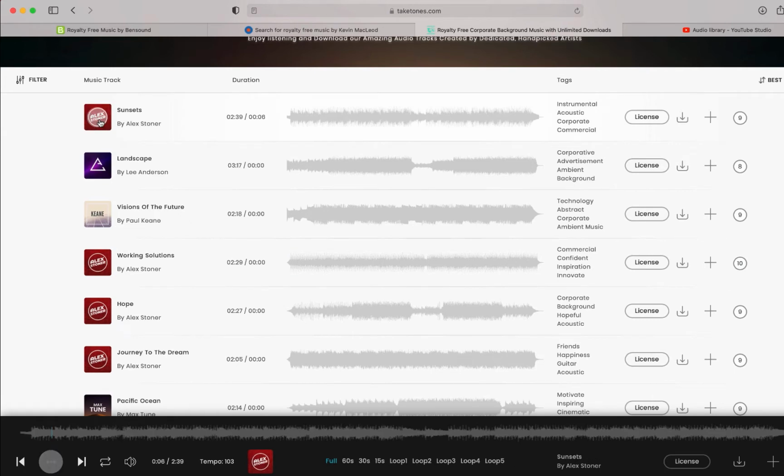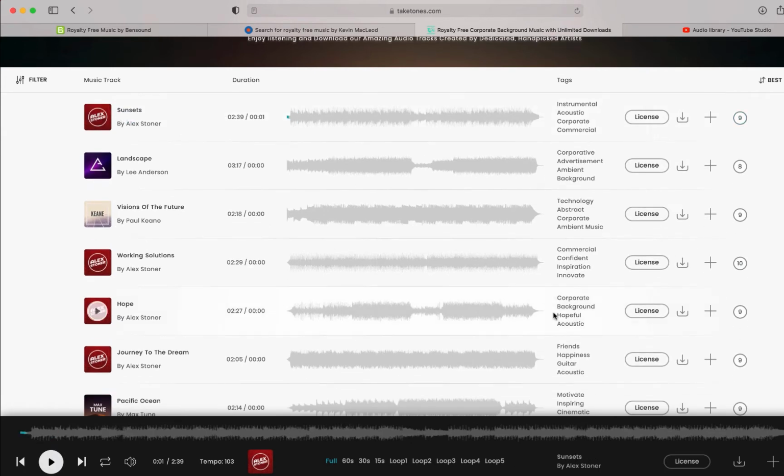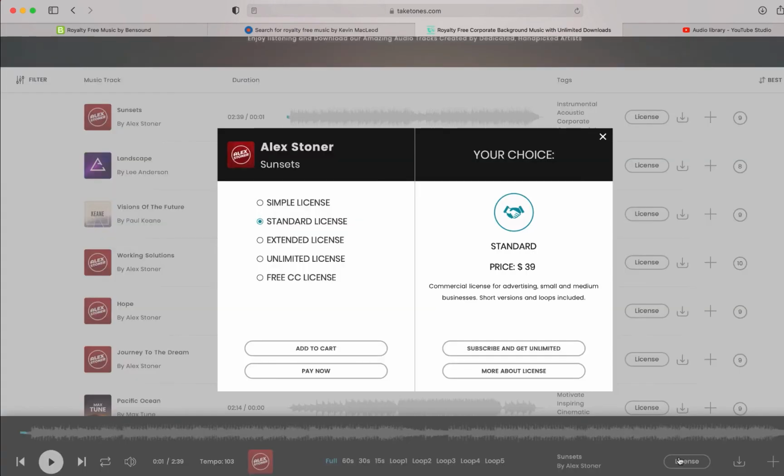But once you find a song that you like, if you want to download it, go ahead and click the option that says license. Now you can see right over here, this is a commercial license. If you were using that for advertising or in a commercial or some other use on a website, it's $39, which is actually pretty affordable. But if you're just using this for a project, say a video at school, you'll notice that this is a non-commercial license that you can use for online and home videos.